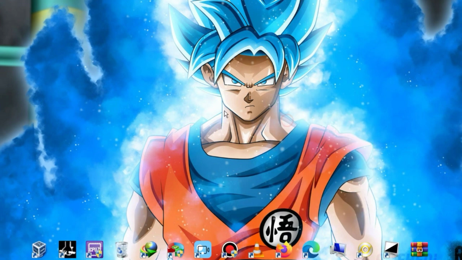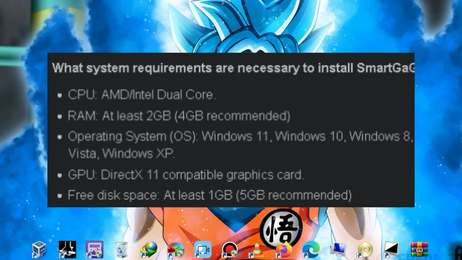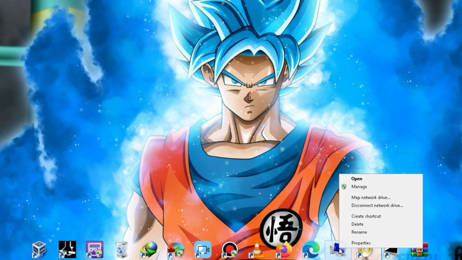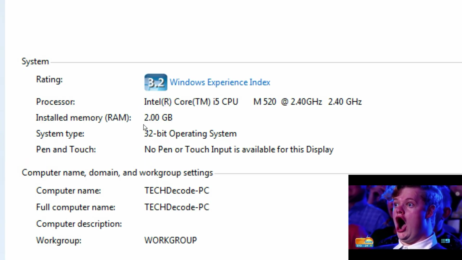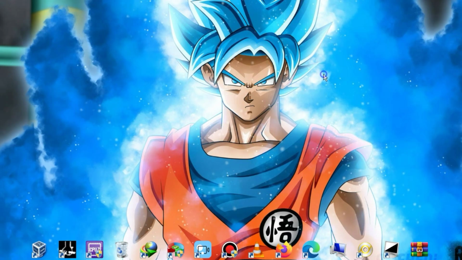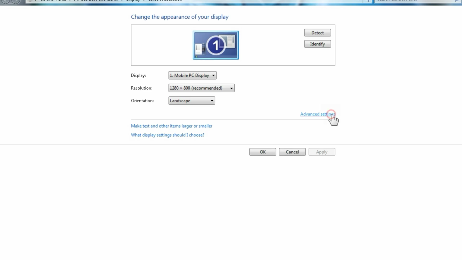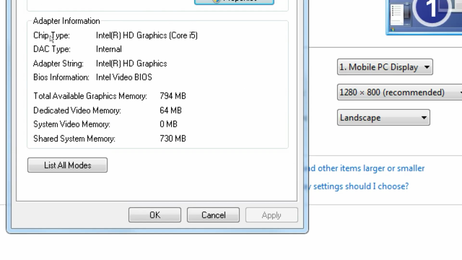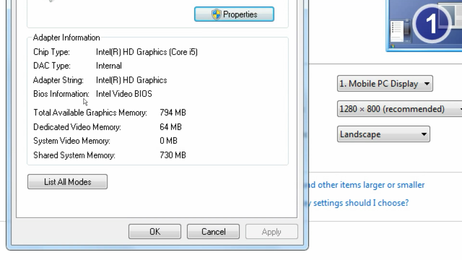The system requirements for SmartGaga are typically like this, but when you see the specs of my PC and watch the gameplay of Free Fire, you'll be surprised. As you can see, my PC has only 2 GB of RAM and a 2.40 GHz processor. Now, let me show you the graphics card. Here, my PC has a 64 MB Intel HD graphics card, which isn't very capable.